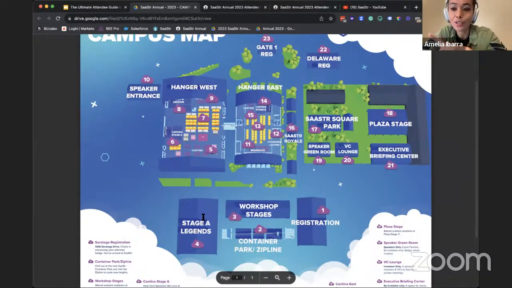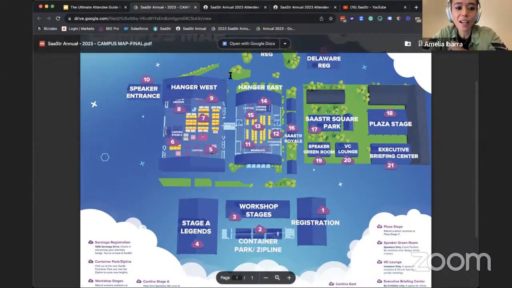This is one of our larger stages, and it's also where the big party is. So fun fact, if you're wondering where Cheat Codes is going to be on Thursday, it's going to be at Stage A. A few things. The hub of this year's event are both of our hangars, so that's why we call them Hangar West and Hangar East.